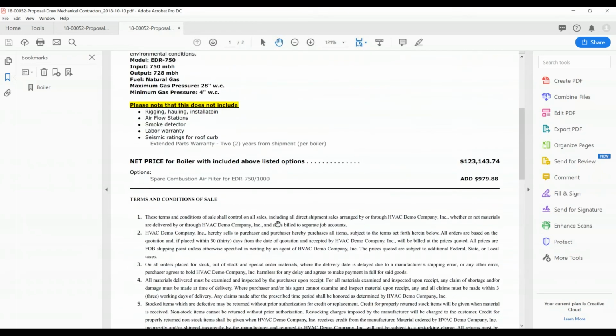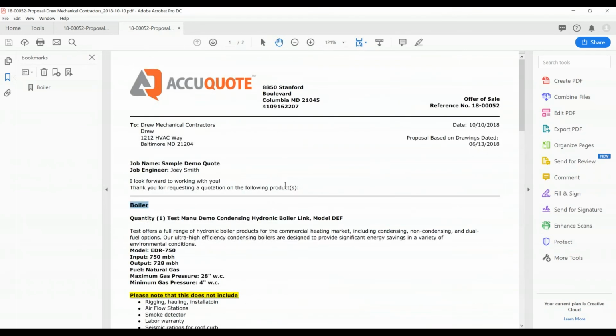Now, something you guys might be wondering is how flexible are we on this quote format? And the answer is very. If you are an AccuQuote customer, we will modify this format to suit your needs. What we have found is that most people want their quote to be distinctive, and you will make it look however you want it to look.